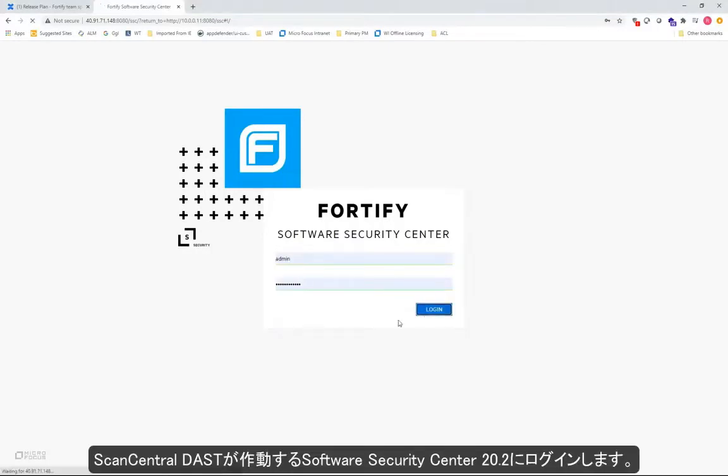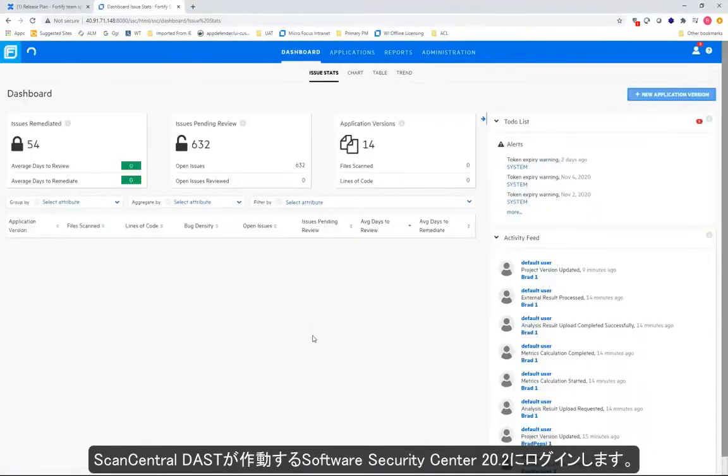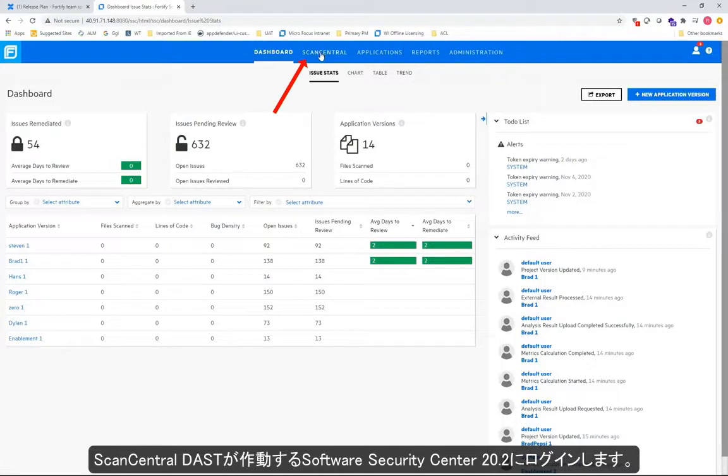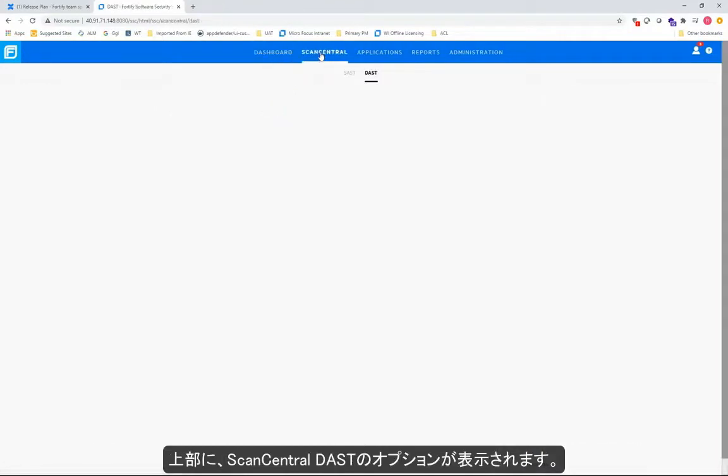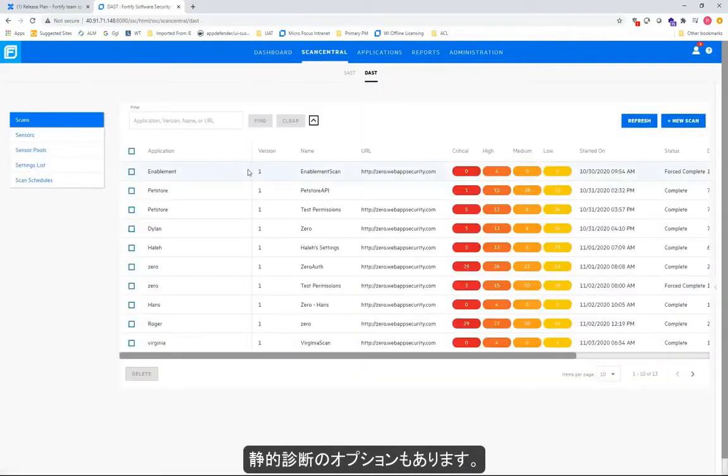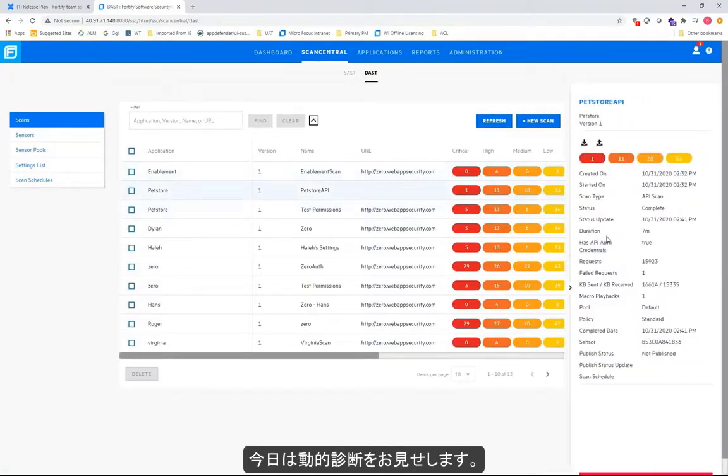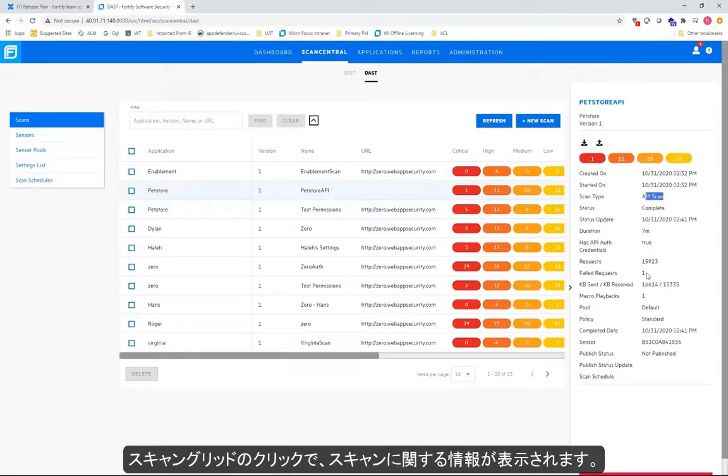We'll log into Software Security 20.2, where ScanCentral DAST is a first-class citizen. Here at the top, you can see the ScanCentral DAST option. You also have the option for static analysis. Today, we'll show DAST. As I click into my scans grid, you'll see information about the scan.